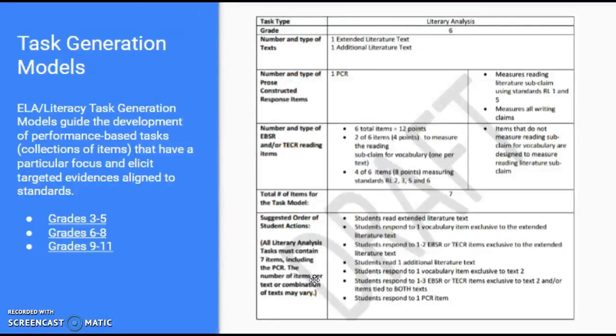As you digest all of this information, consider how we can use the information in the task generation models as we plan instruction. Of course, the task generation models are assessment models, not instructional models, but there is still much we can learn from these models that can be applied to our instructional planning.